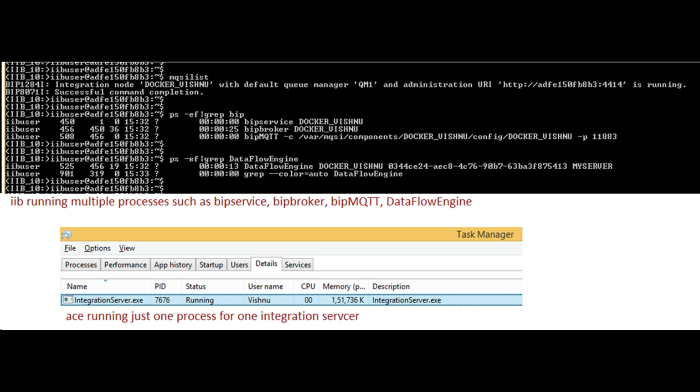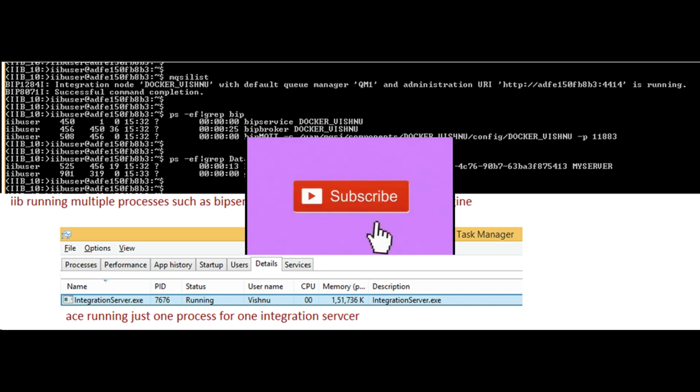ACE does not provide the data flow engine and process supervision with the BIP broker like what you had in IIB. ACE in 2018 removed dependence of integration.